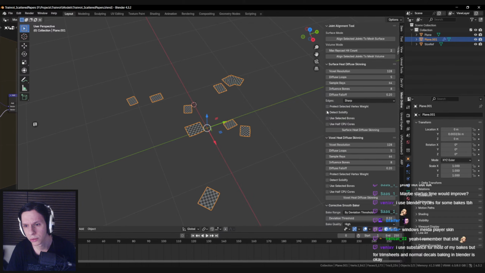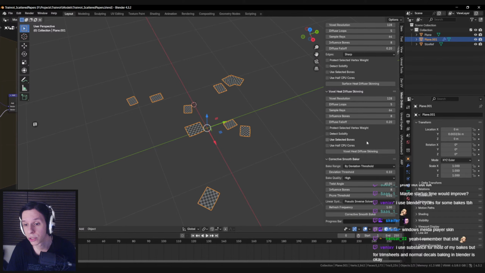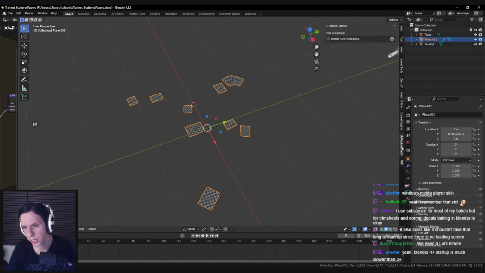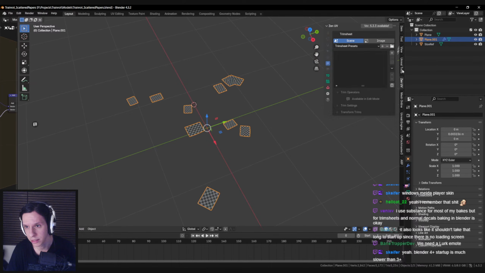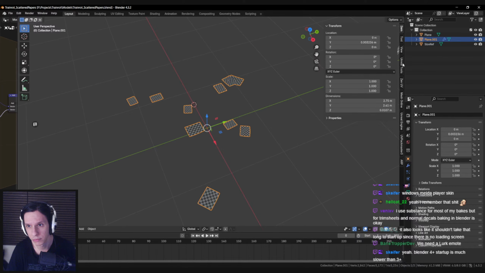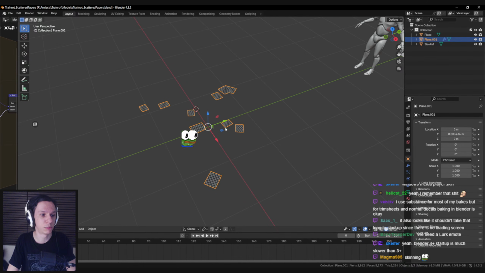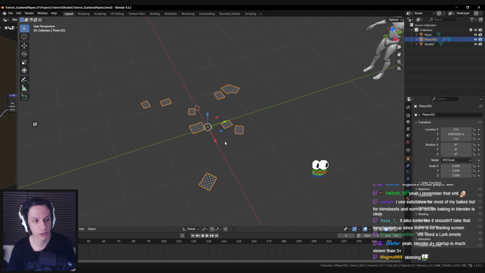I don't really know what that's... Oh, this is for skinning, voxel skinning, right? Unreal Engine Asset Exporter, UV Pack Master, and Autorig Pro. That's it. That's all of the custom stuff I have. Yeah, Blender 4 Plus startup is much slower than 3 Plus. It is actually an insane slowdown.